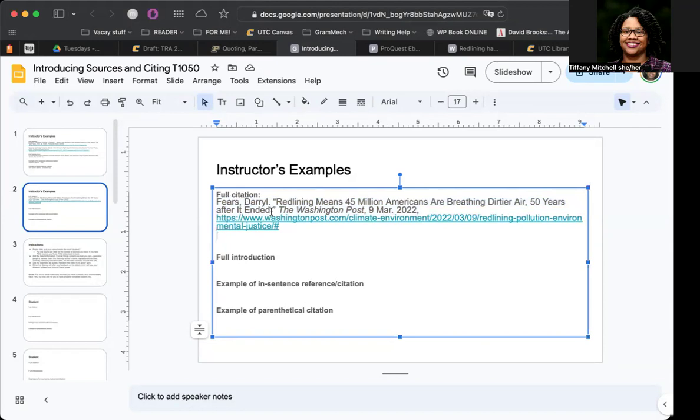So, we've got the author, Fears, Daryl. Redlining means 45 million Americans are breathing dirtier air 50 years after it ended. After is a preposition, so it does not need to be capitalized. And yes, it and are do need to be capitalized, although they are short. Are is a verb, it is a pronoun. Those words get capitalized in MLA. The Washington Post, publication title, italicized. Your date, 9 Mar. 2022, and then our URL.